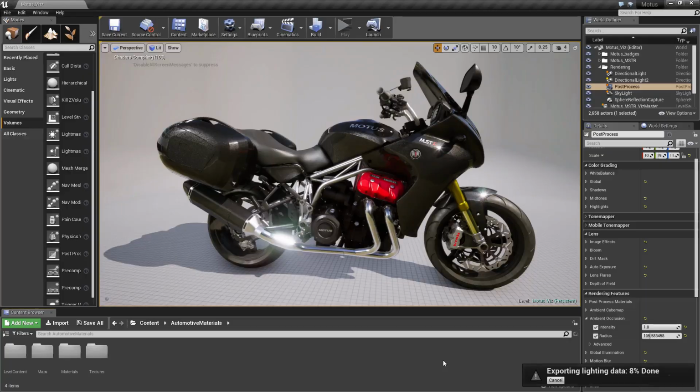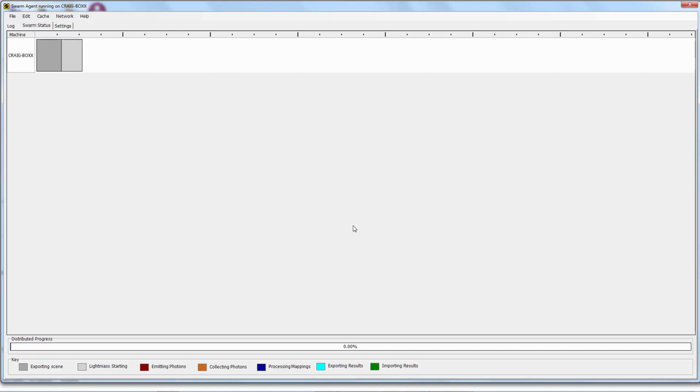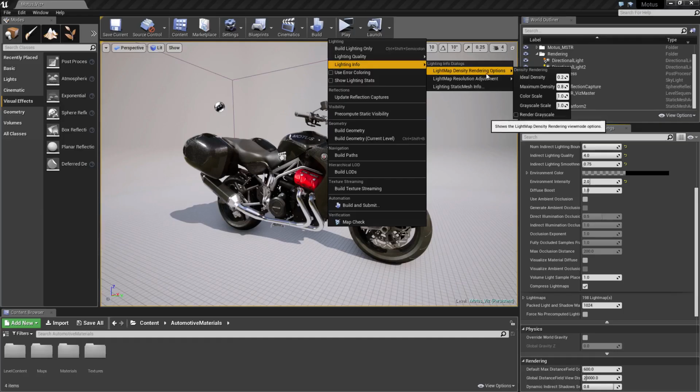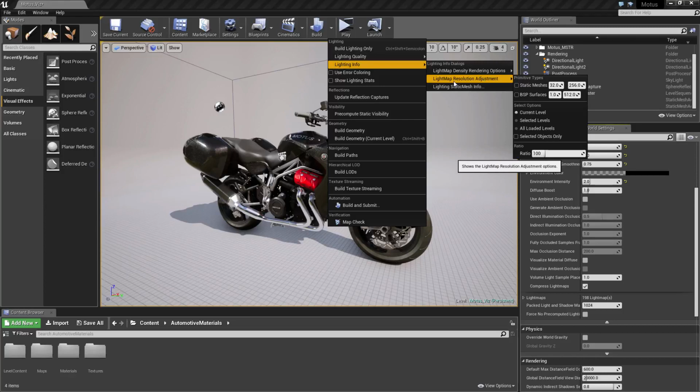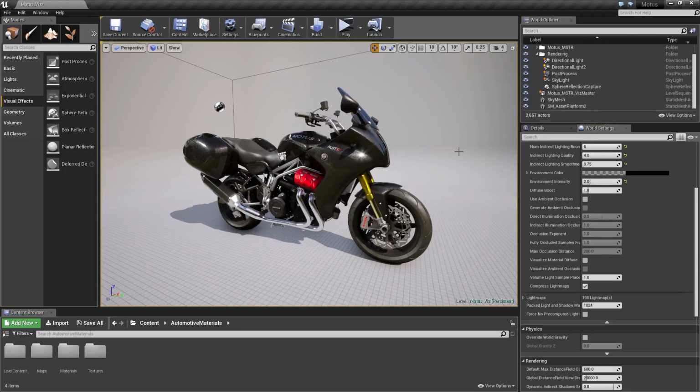Once we bake our lights, you're going to see that it's exporting the lighting data, but there's also something happening down in the bottom corner of your screen, and you'll see a little swarm icon. This is where we get what is referred to as a Swarm Agent, and it's going to load in all the data. It shows the process: exporting the scene, Lightmass starting, emitting the photons, collecting those photons. It goes through an entire process. The closest thing to liken this to would be rendering. It is basically a render node that is rendering in the background all of these different lights as to how they work within the scene. And then we can take those light maps and apply them very easily to our overall visualization as well.